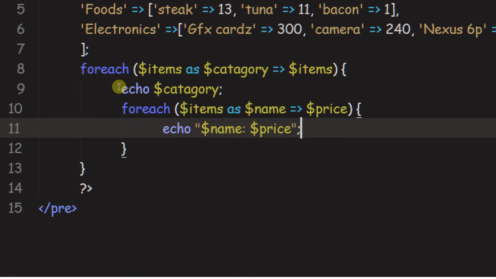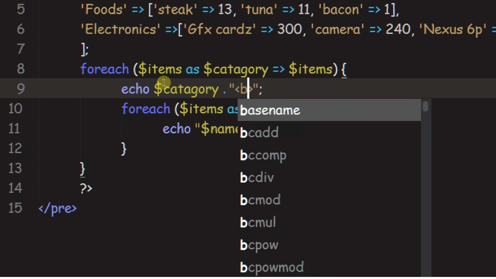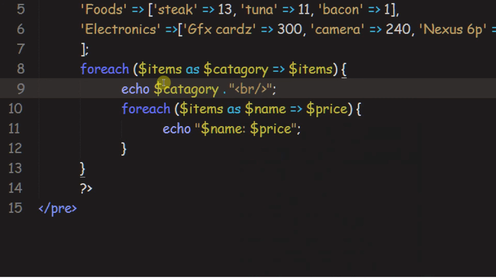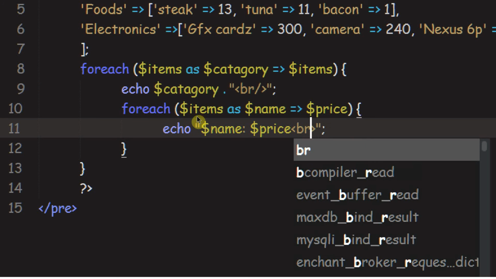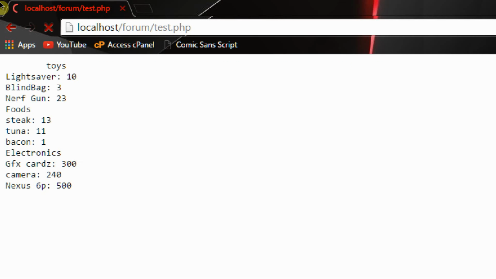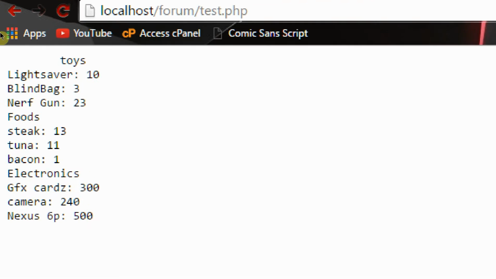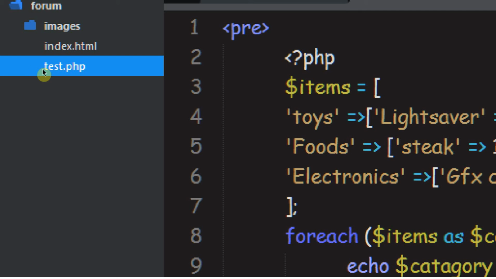Line breaks are important. Echo br, and then br slash, so you can actually understand what's going on here because this is unreadable. So if we refresh it, we get our various categories of things. So we get our toys here, our foods, and our electronics.